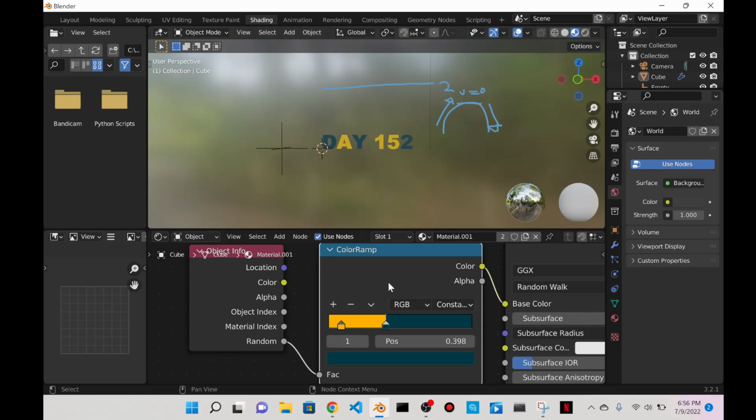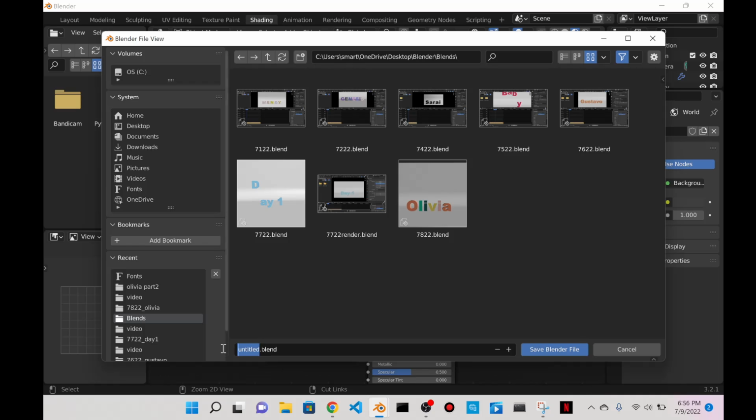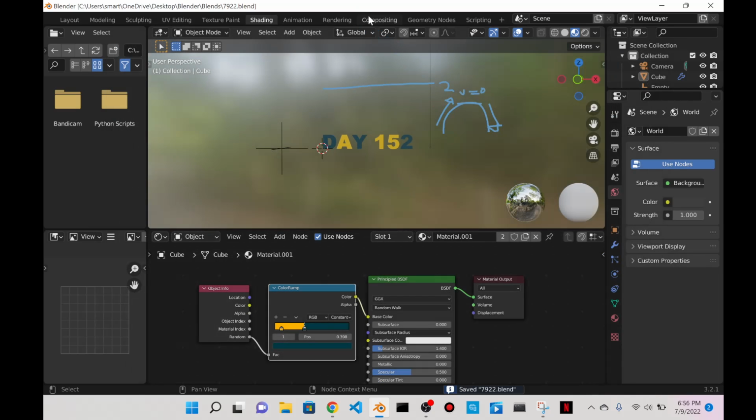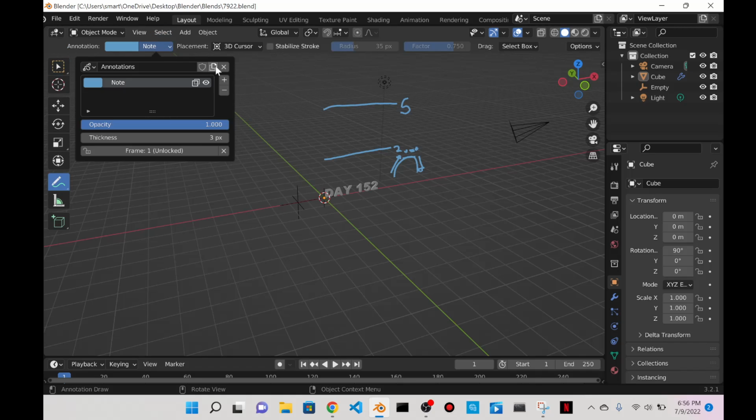Anyway, now I'm just going to Control S, save this. What's today's date? 7/9/22. Alright, and then I'm going to render, or no, animate. Now we're in the animating part. Okay, back to layout. Alright, I'm just going to delete these nodes.